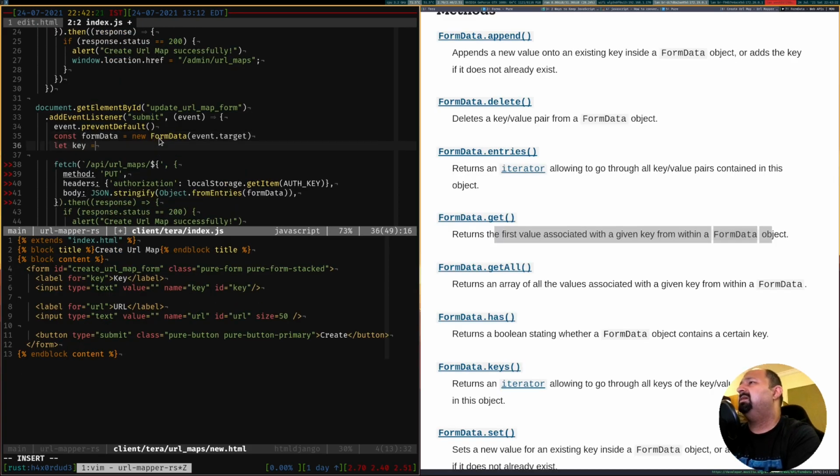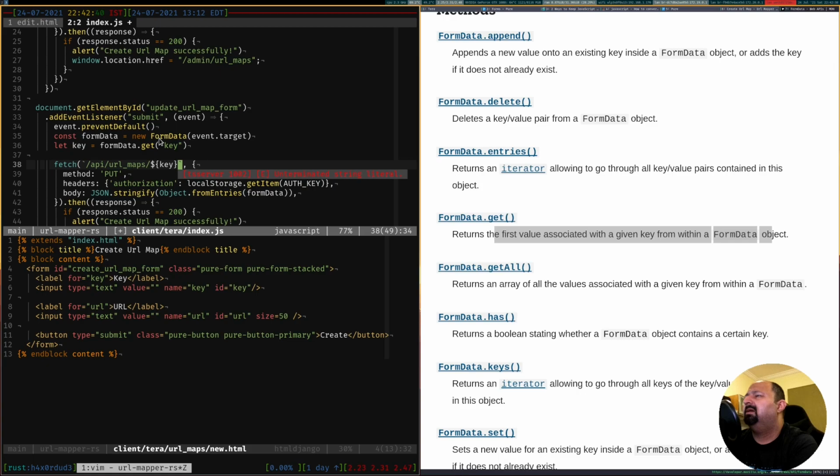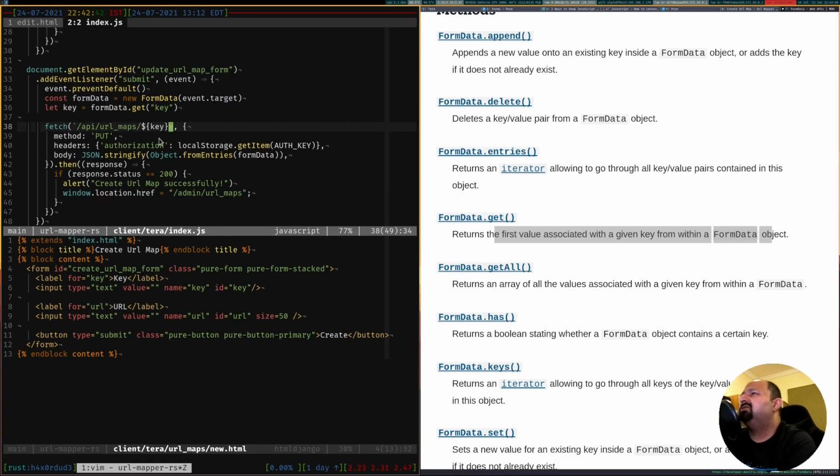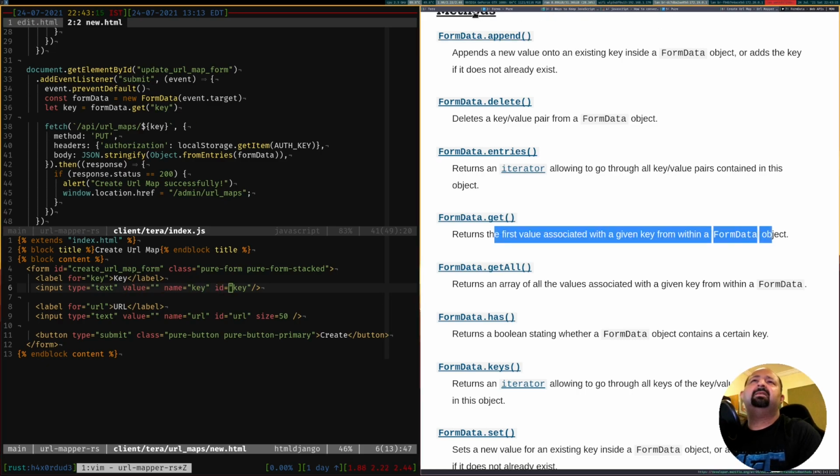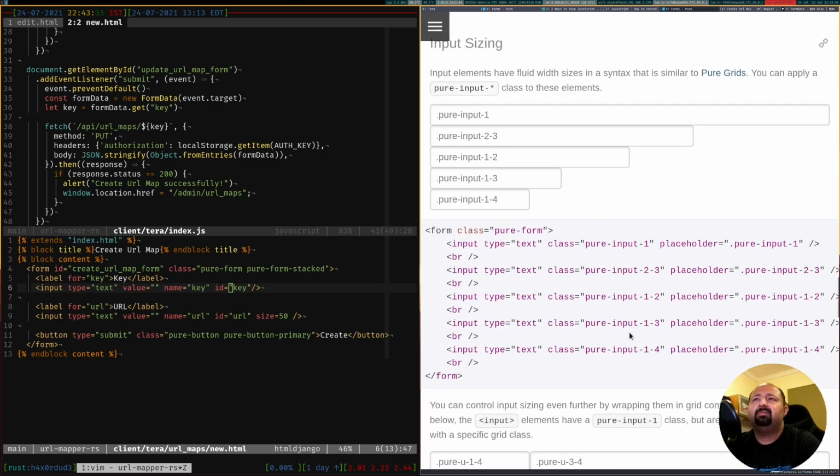Okay, let key be form data dot get, and the key is going to be key. This will be our actual URL. We'll do a put with the same authorization. It actually doesn't make sense to change the key, so maybe this guy, we'll keep it disabled or read only. There is input sizing as well. Let's do that instead of size.